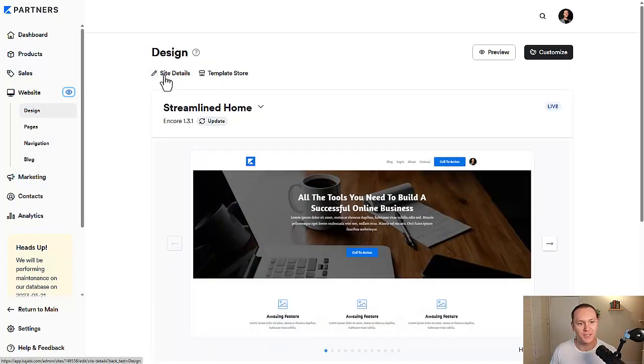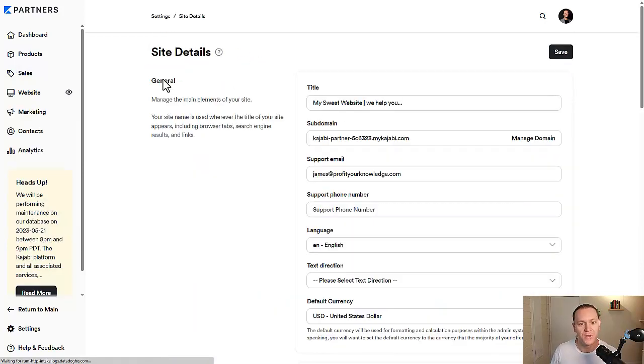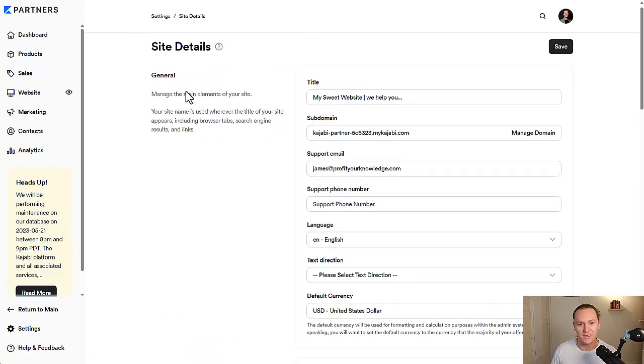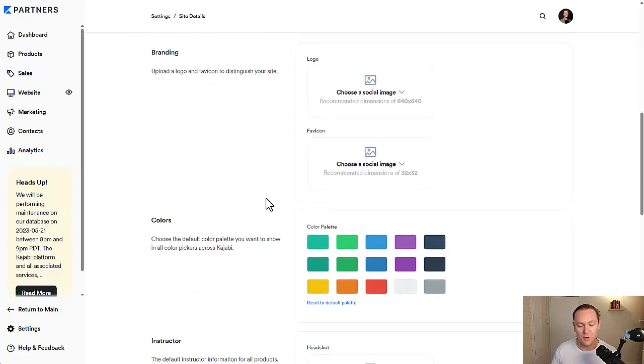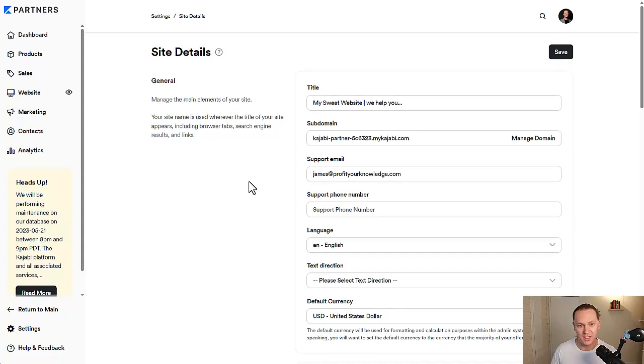Up here, you're going to have your site details. This is really important. When you are brand new and you get this started, this is where you're going to set up your domain and everything, basically. So you're going to want to go through and check off all these boxes, like a support email. You can have your title. So this is what shows up in search engines and whatnot, and what's up in the tab when people are on your site, what the tab actually says.